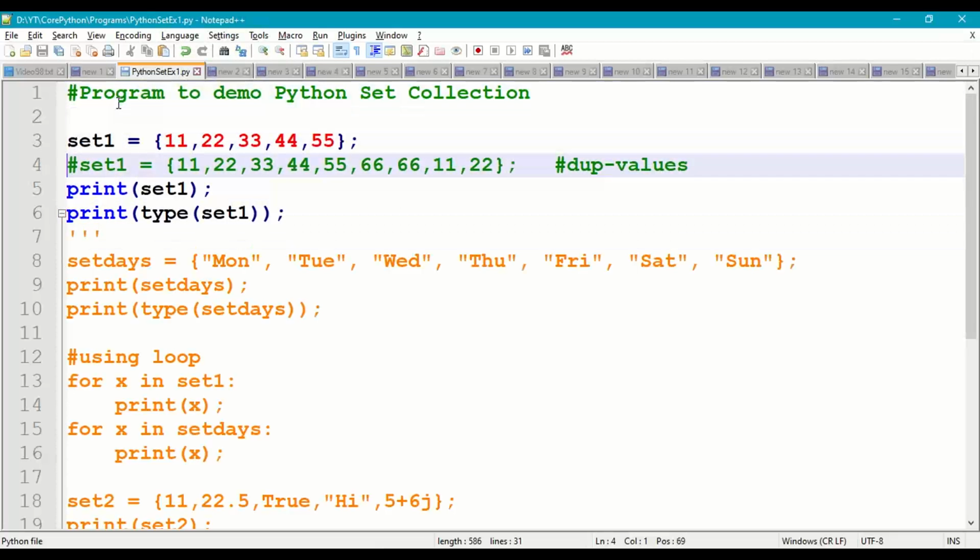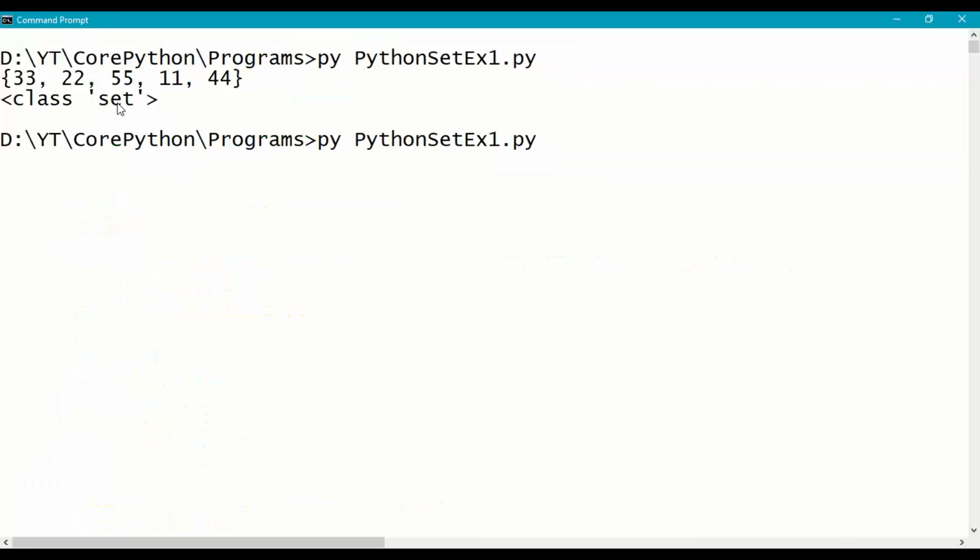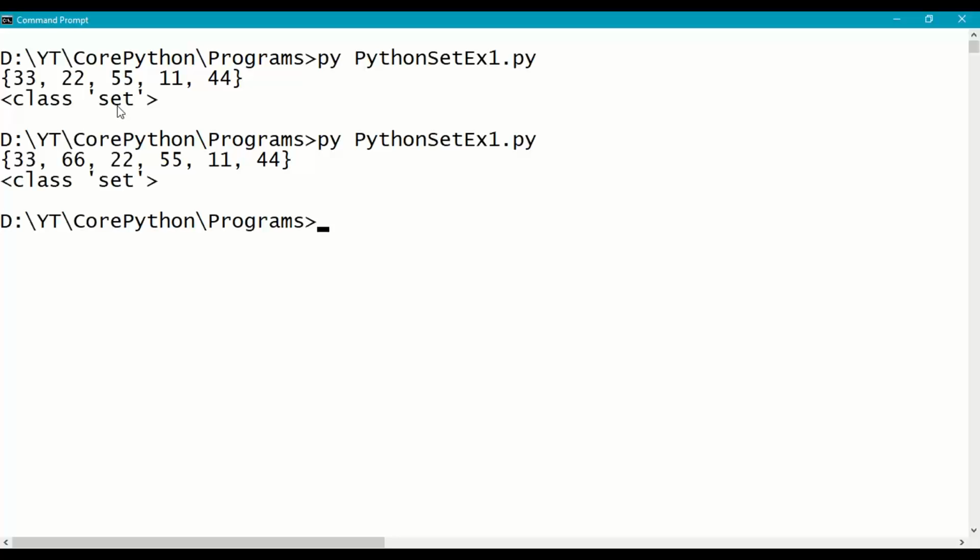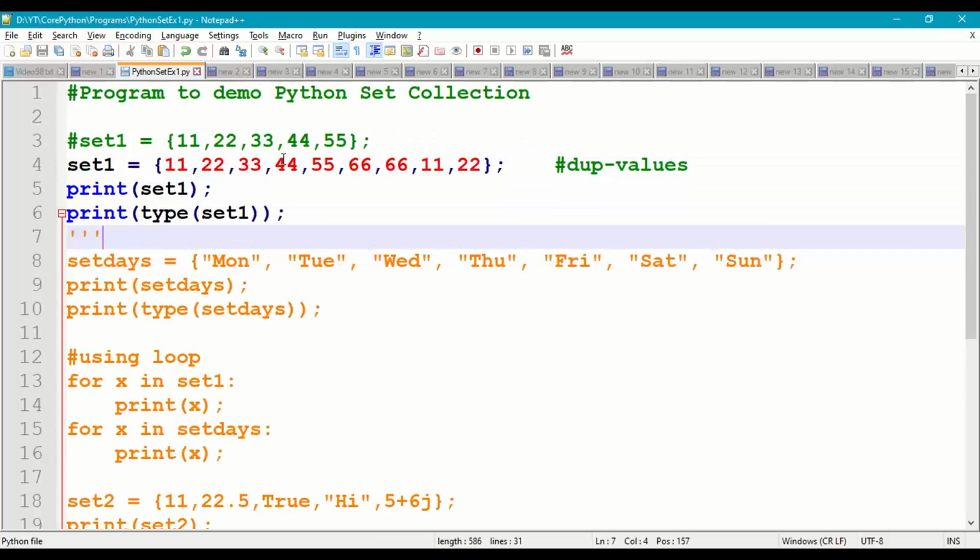Order is not preserved: 33, 22, 55, 11, 44, and it is of type class set. Next, let us take duplicate elements in the set: 11, 22, 33, 44, 55, 66, and again 66, 11, 22. It will take only the latest value and replace the previous one. So a set has unique elements, no duplicates, and order is not preserved.